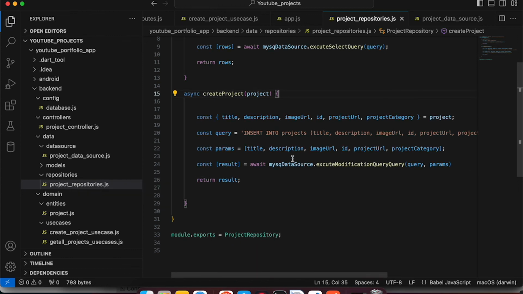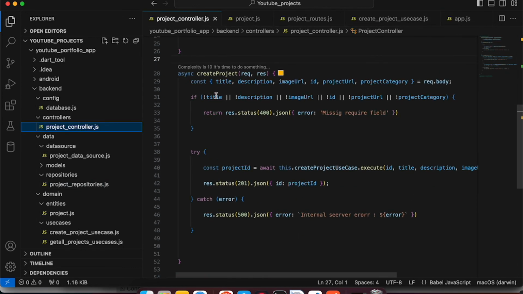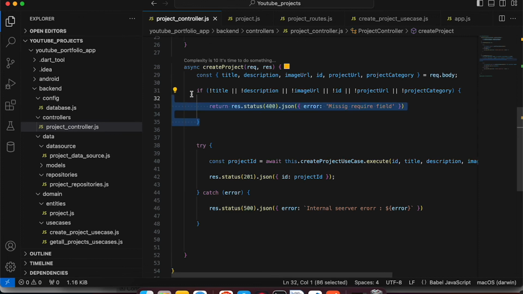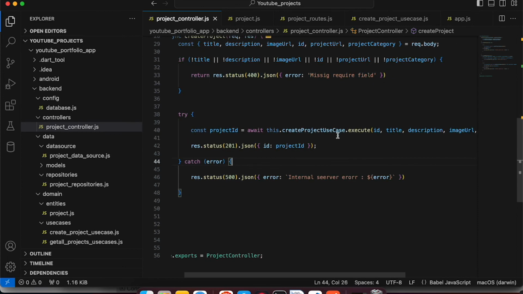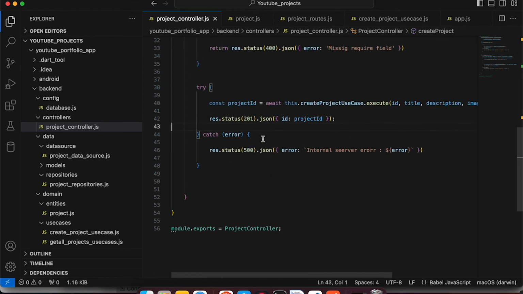Okay, so let's see what we have inside our controller now. Inside our controller we are extracting the body, then we perform some basic validation, then inside the try catch block we are calling our use case's method and passing all the required fields. If this is true, then we return our response, and if we get an error, then we throw an error with a 500 status code.